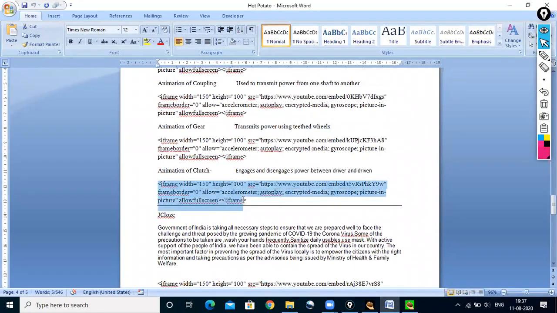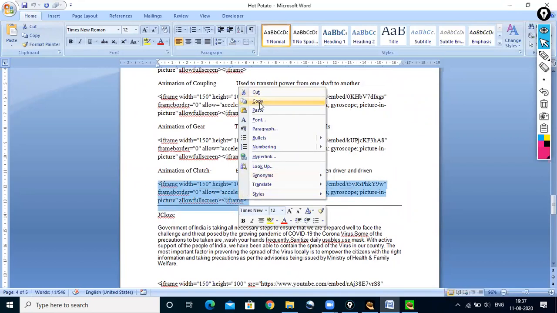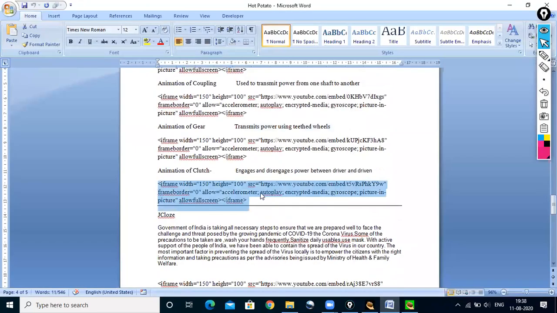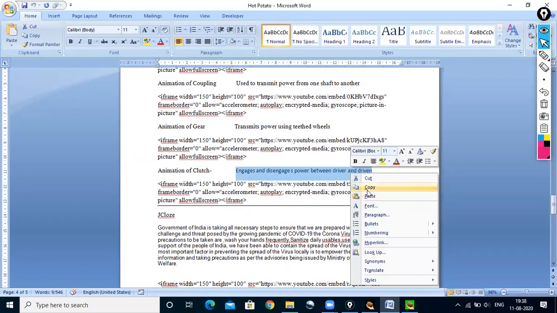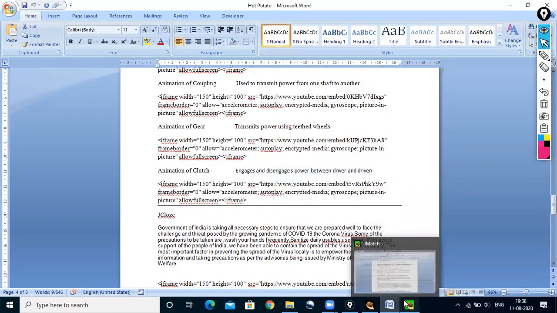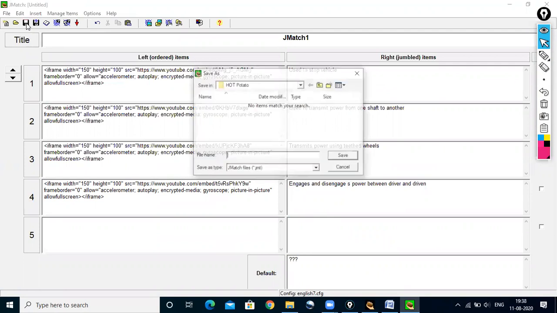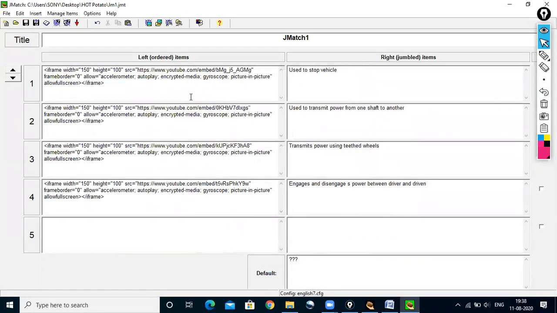The codes for the fourth video are these. I have copied it. I am pasting here. The matching word for this is engages, disengages power between driver and driven. So I am pasting it here. So my exercise is done. I have to save the file. First file saving is database file. That is the JM1, JMatch1. Save is database file is saved.